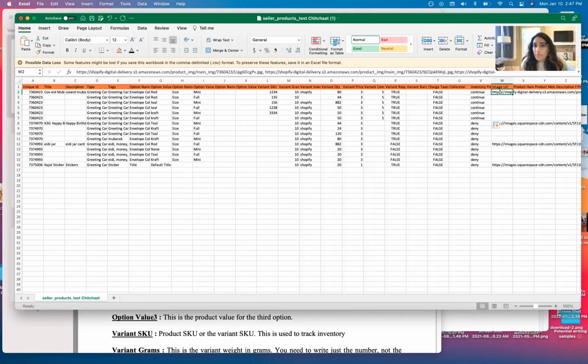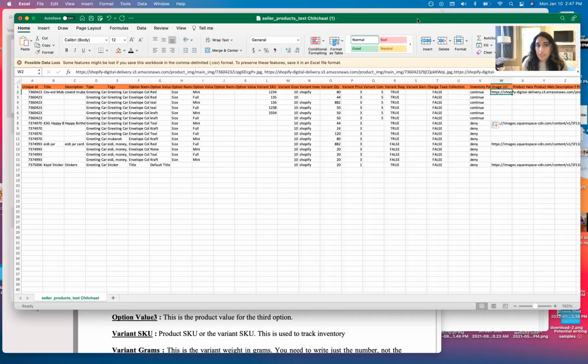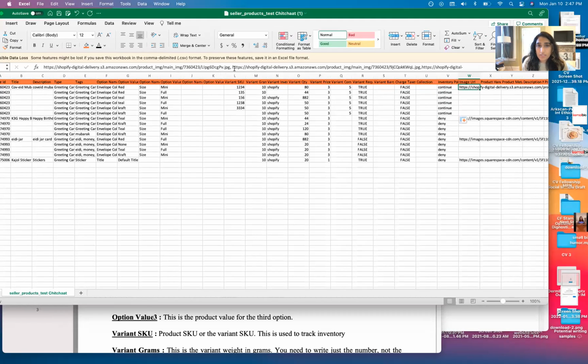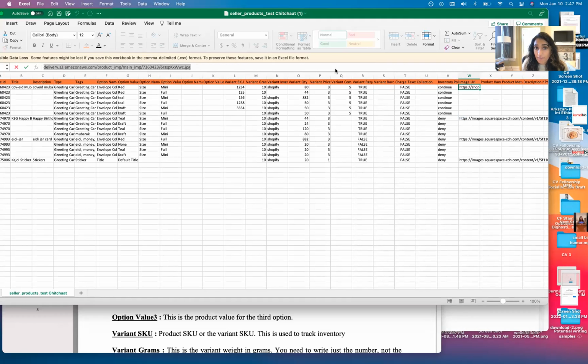Your image URL, this is to show your products. The key here is if you have multiple images, please go ahead and put your links into the image URL, but please put commas between every link you have, so the images are readable.